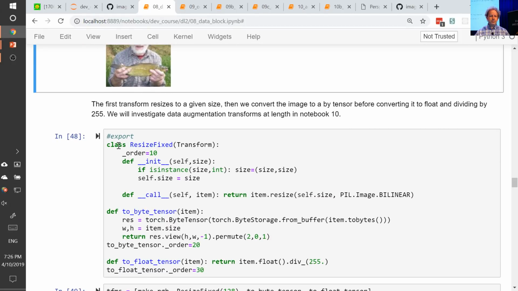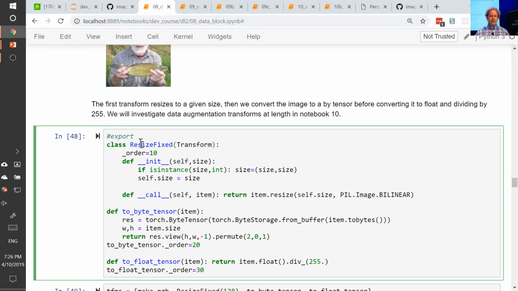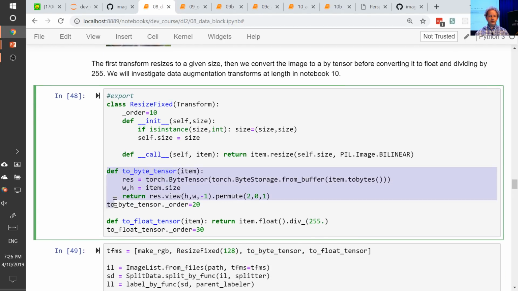So here's a transform that resizes things. And it has to be after all the other transforms we've seen so far, because we want conversion to RGB to happen beforehand, probably, stuff like that. So we'll give this an order of 10. And this is something you pass in a size. If you pass in an integer, we'll turn it into a tuple. And when you call it, it'll call resize, and it'll do bilinear resizing for you. So there's a transform. Once you've turned them all into the same size, then we can turn them into tensors.